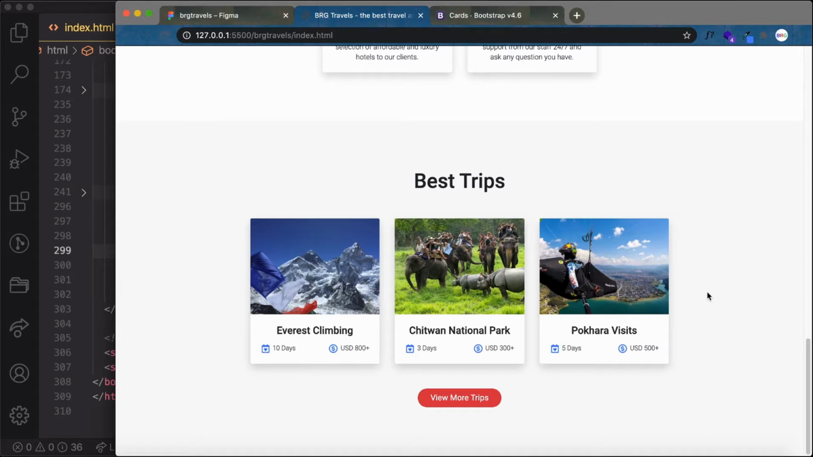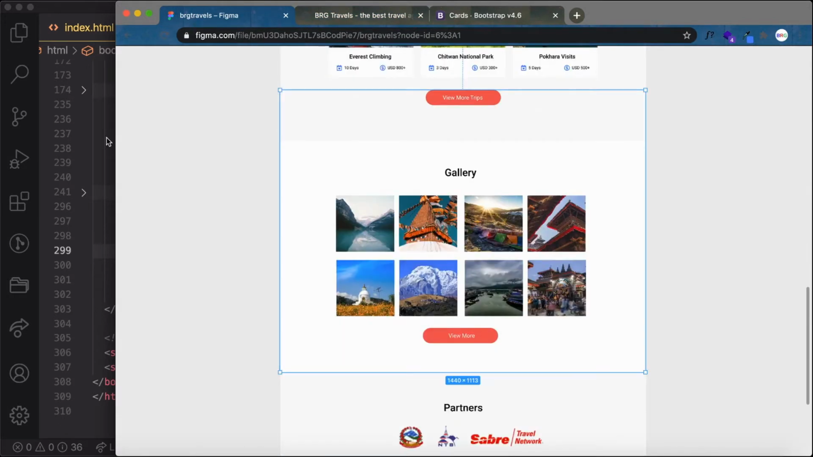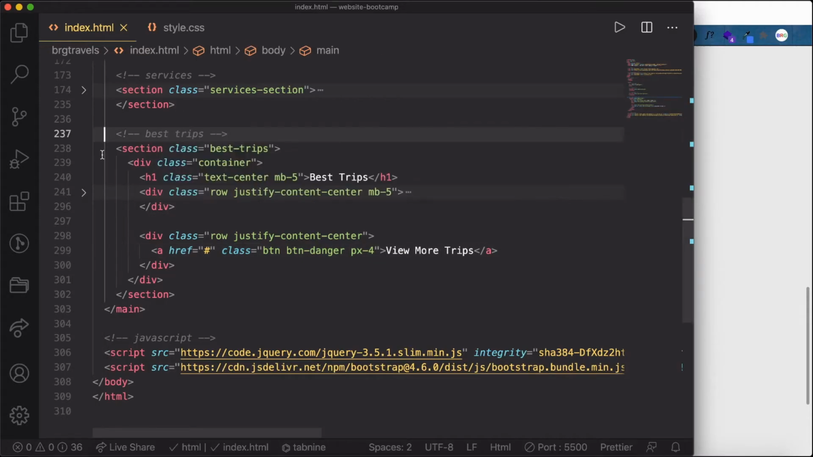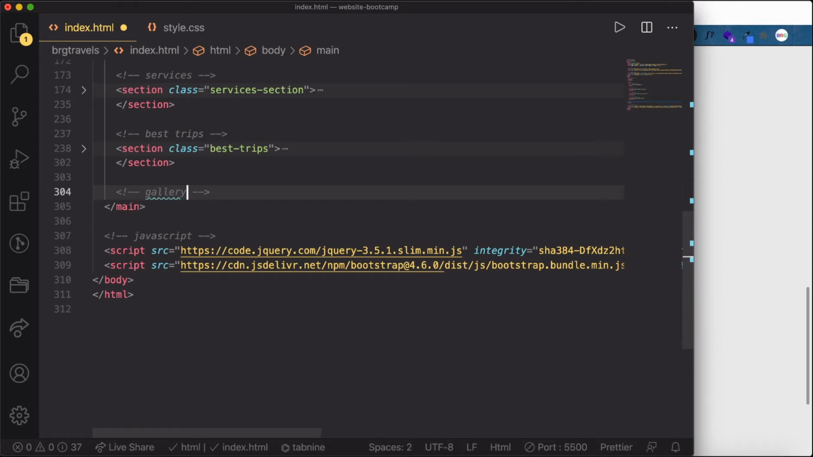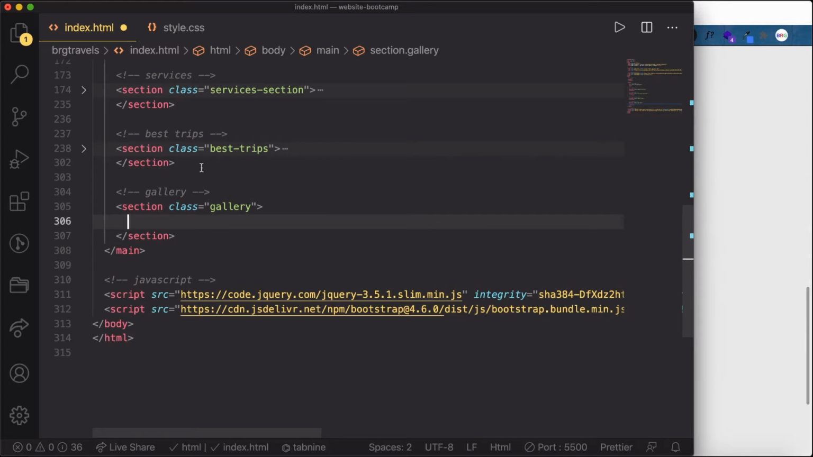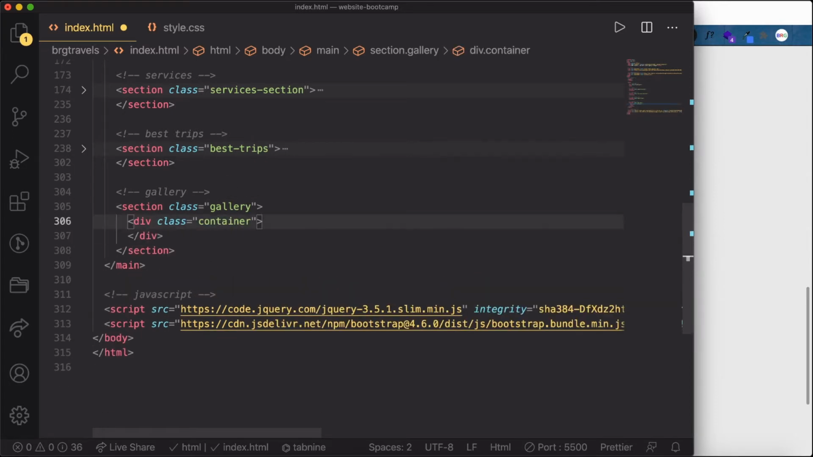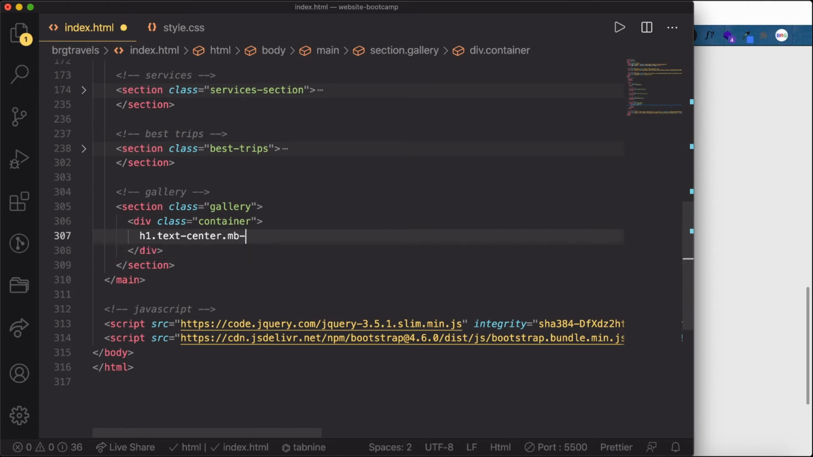Now let's move on to the next section, which is gallery. Let me collapse this part, and then gallery section dot gallery, and then container, then heading and text center, and then margin bottom as 5, and then gallery.